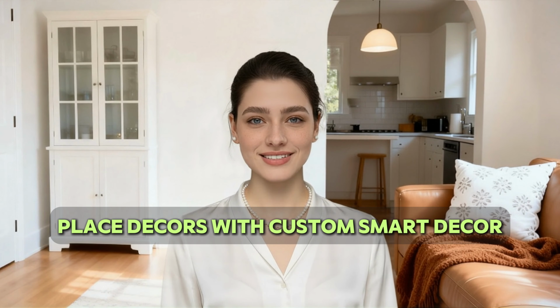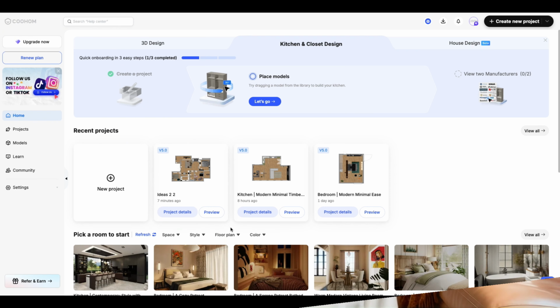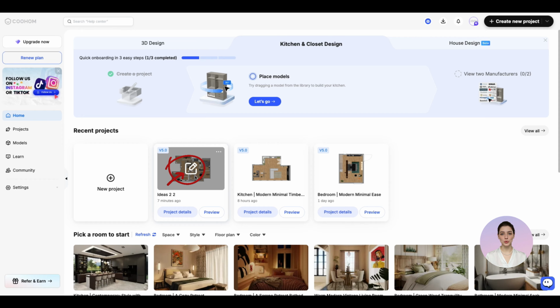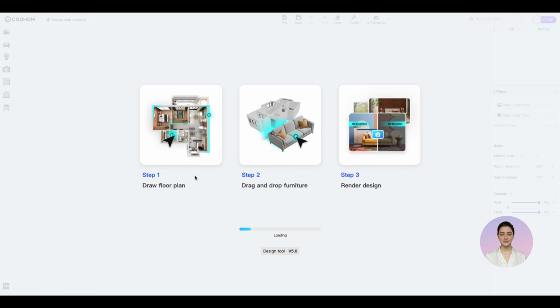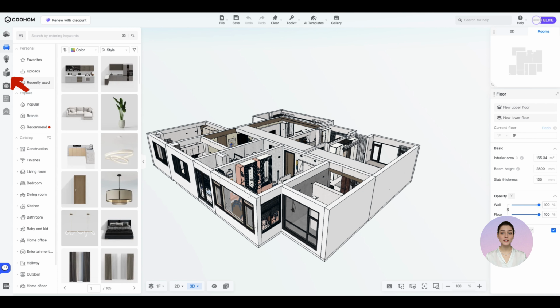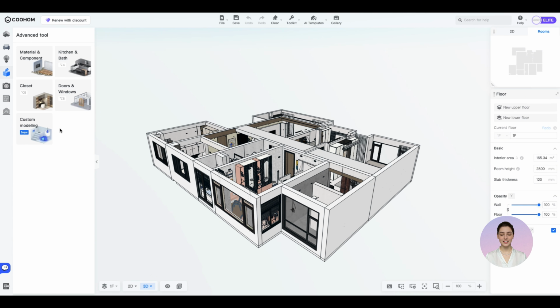In this course, we will guide you step by step on how to quickly place decors with custom smart decor. Let's try it together. Enter the Design tool. Select Advanced tool, Kitchen and Bath or Closet to enter the customization interface.